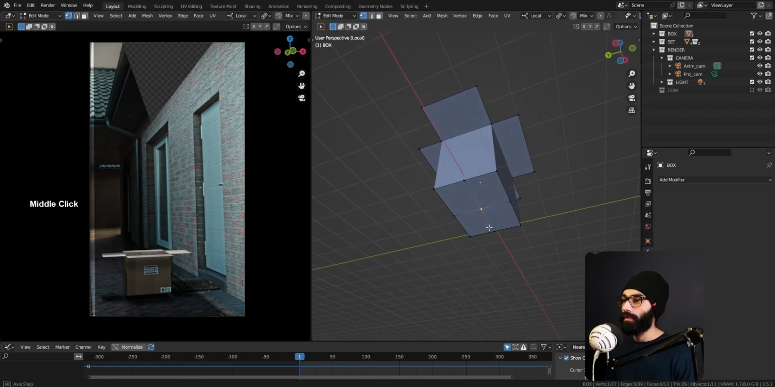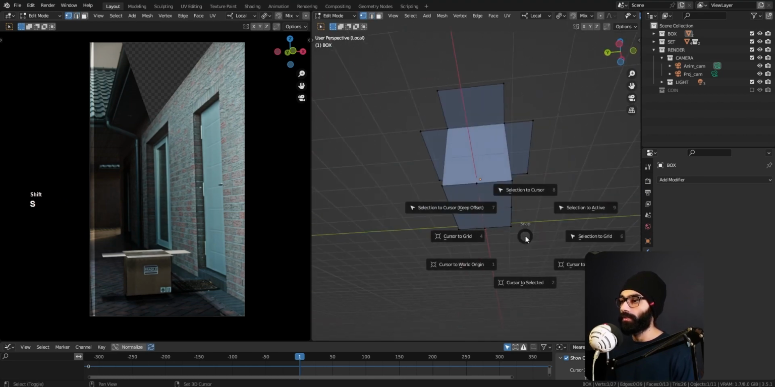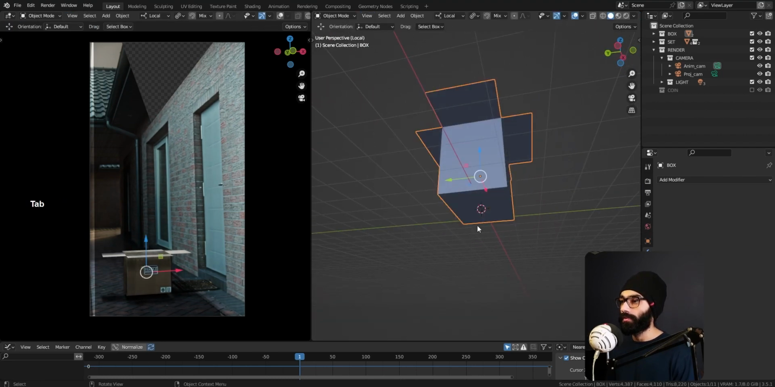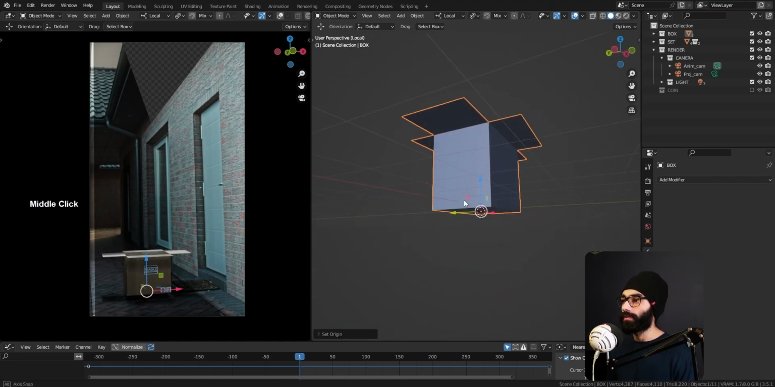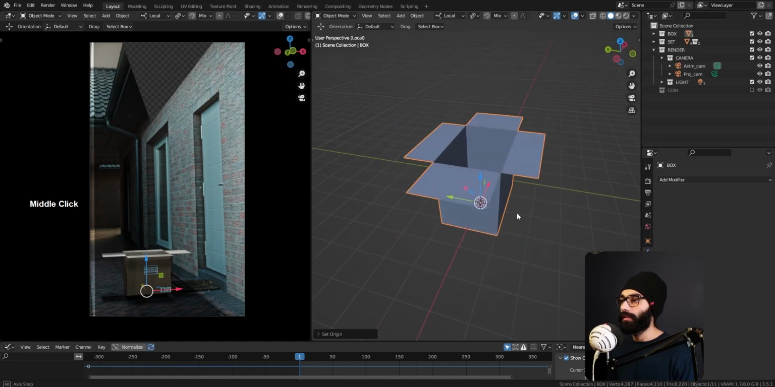So now this point here is going to be my absolute center. I'm going to say Shift S, cursor to selected. So the cursor comes here, and then with this we can say right click, set origin to 3D cursor. So the origin is also there and the 3D cursor is also there.